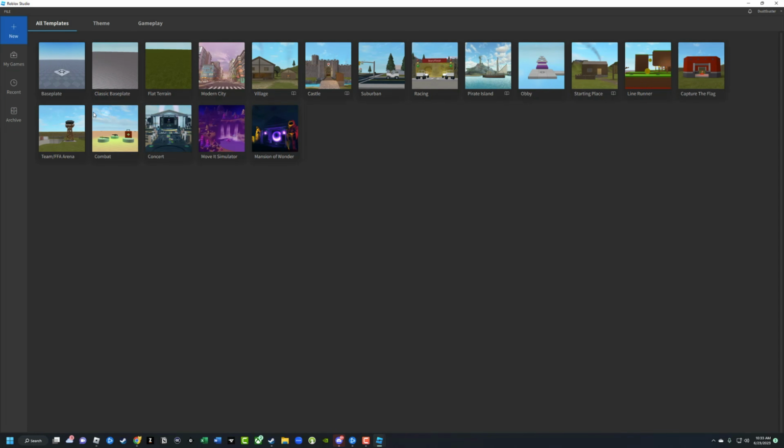So again, you start by going to New, choose the template or the blank base plate option here, and just begin the process of adding the elements, designing them, and placing them where you want them to go.